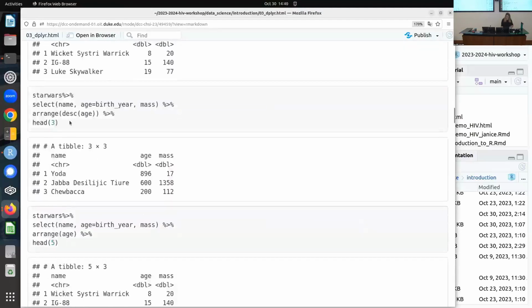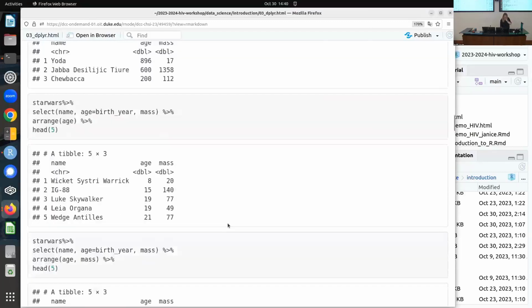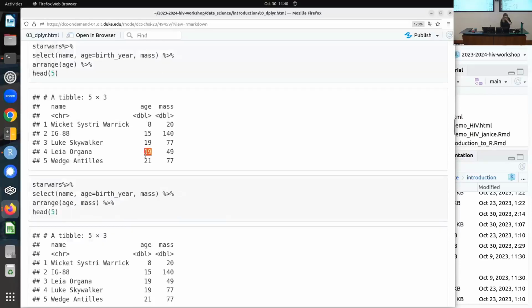And here you can see you can use the desc command to arrange in descending order instead of ascending order. Okay. Leia was 19.